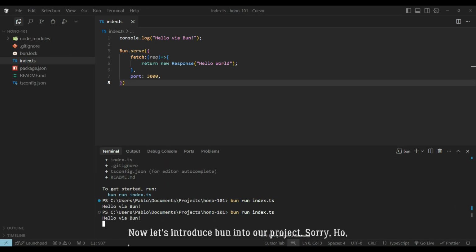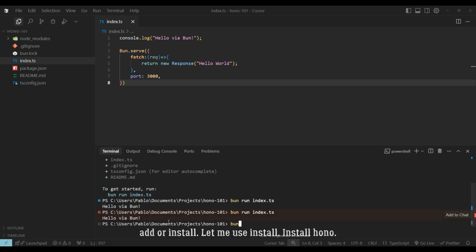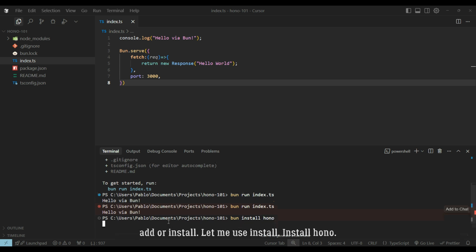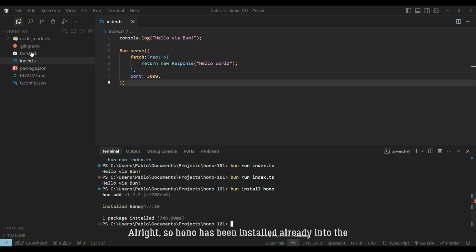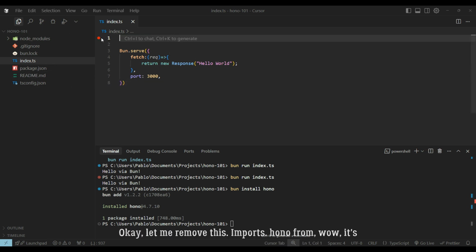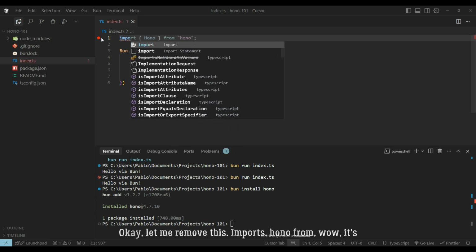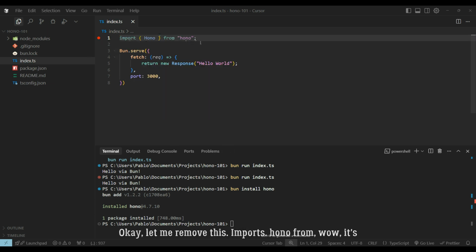Now let's introduce Hono into our project. So bun add, or rather, let me use install. Install Hono. All right, so Hono has been installed already into the project. Okay, let me remove this. Import Hono from, wow, it already knows what I wanted.